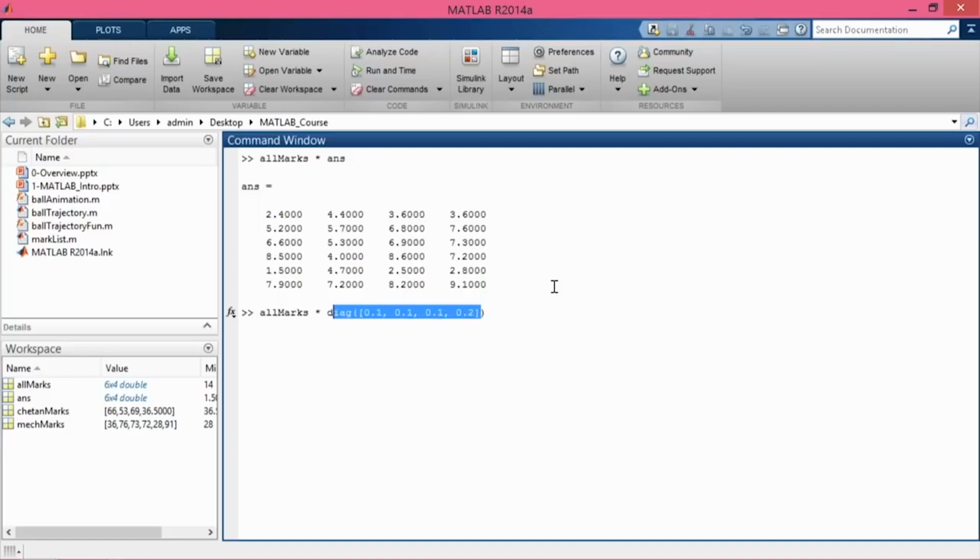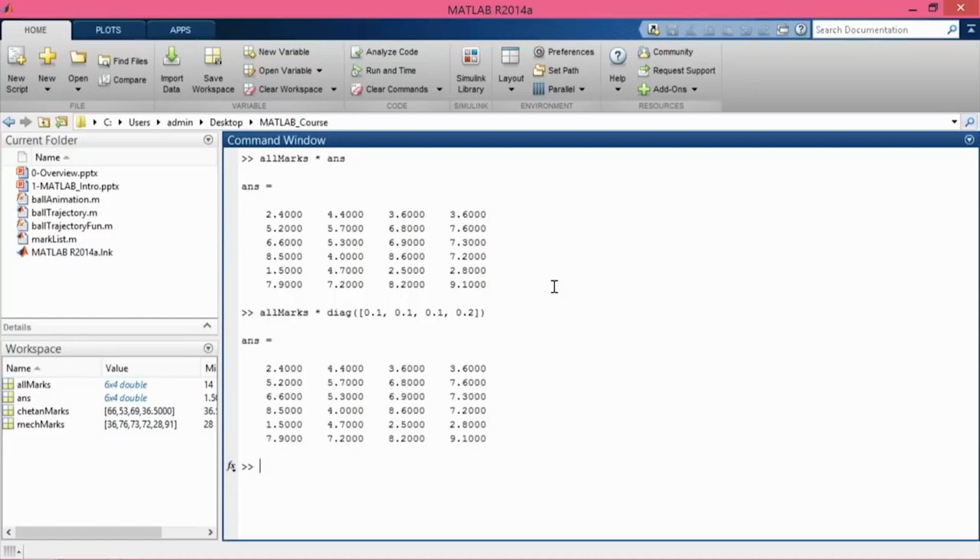Diag has one vector as its argument. So, there is only one single argument to the command diag and that argument is a vector which has 4 elements. Notice that within the round brackets I have created a square bracket. So, this is going to create a vector containing 0.1, 0.1, 0.1, 0.2, and that vector is a single argument to my diag command. When I do that, I get the same result.